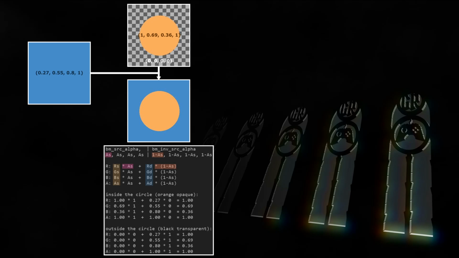So source red times source alpha plus destination red times inverted source alpha. The resulting green then is source green times source alpha plus destination green times inverted source alpha. The resulting blue is source blue times source alpha plus destination blue times inverted source alpha. And finally the resulting alpha is source alpha times source alpha plus destination alpha times inverted source alpha. This looks a bit complicated at first but gets better after a while. But now that we know how those blend factors are used to calculate the resulting color, we can finally calculate one random pixel inside the orange circle.